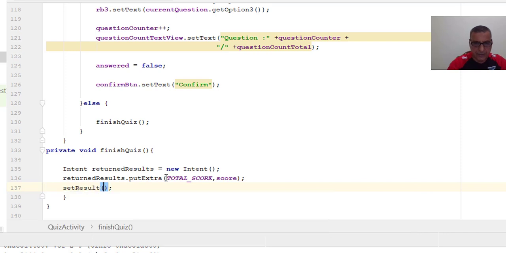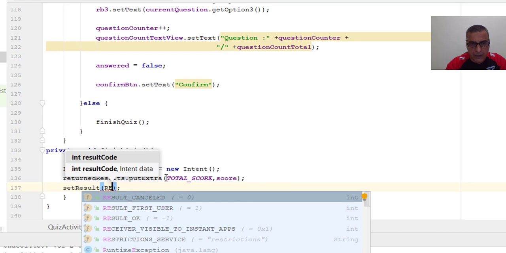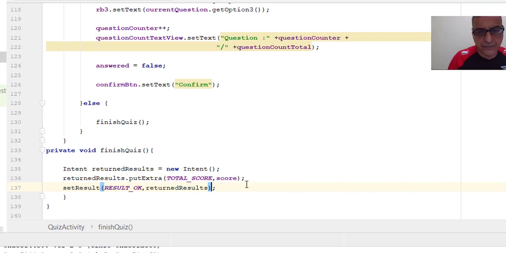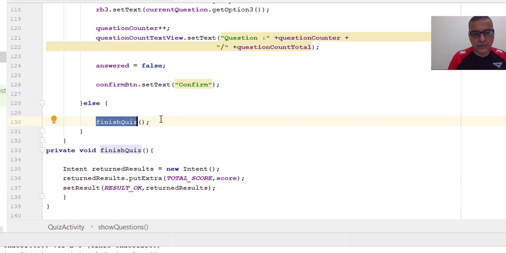So having done that, now we're going to set results. Set results. We're going to say results, and of course we're going to say return results. Like this. That's sorted here for us. That's finishing the quiz. When I finish the quiz, we're going to send all the results to our main activity. So it returns results from here up to the main activity.